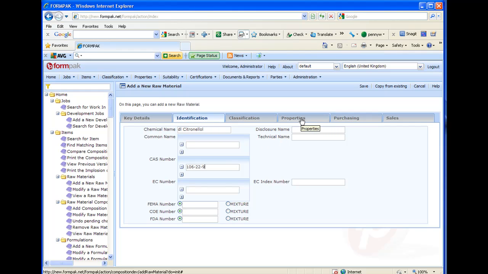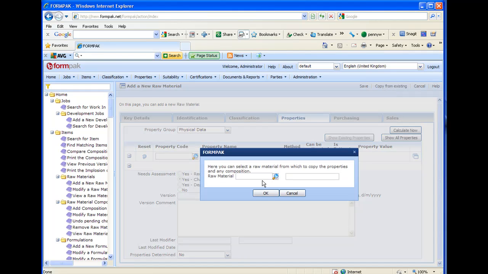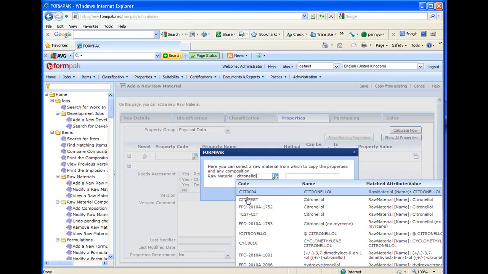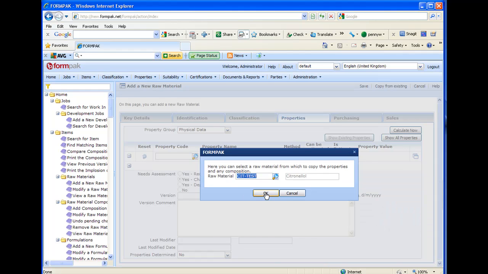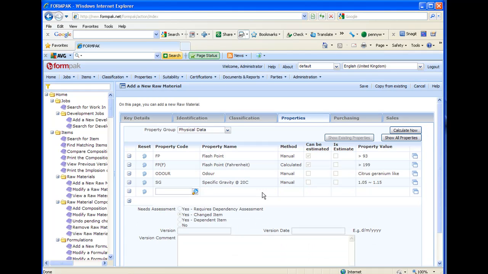And the area that takes the most work usually is actually the Properties tab. So if we take a quick look there, as it's new there are no properties available, but if we select Copy from Existing, we get the option to select a raw material that already exists from which to copy the properties and any composition from. So by entering in citronellol, I can see the other grade of citronellol that already exists, select OK and copy over all of the properties that were associated with that material.